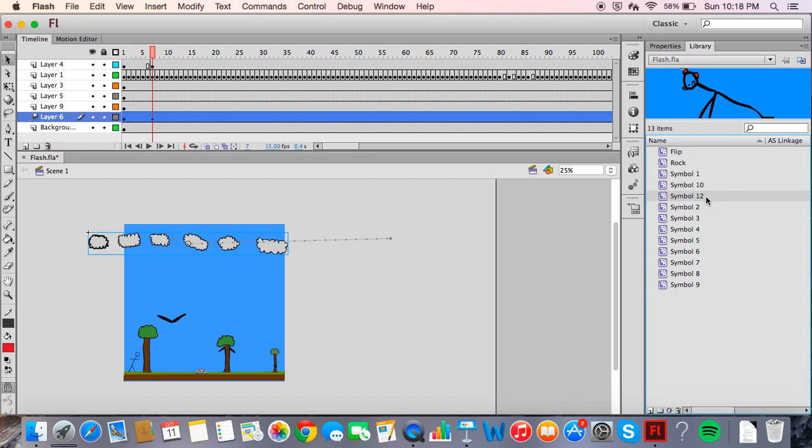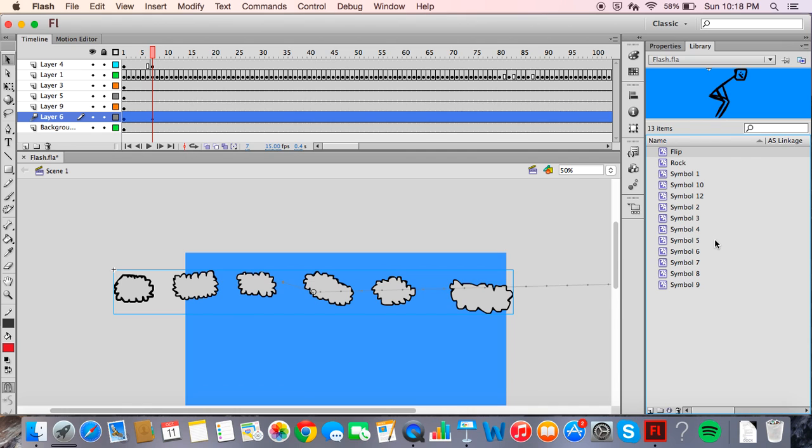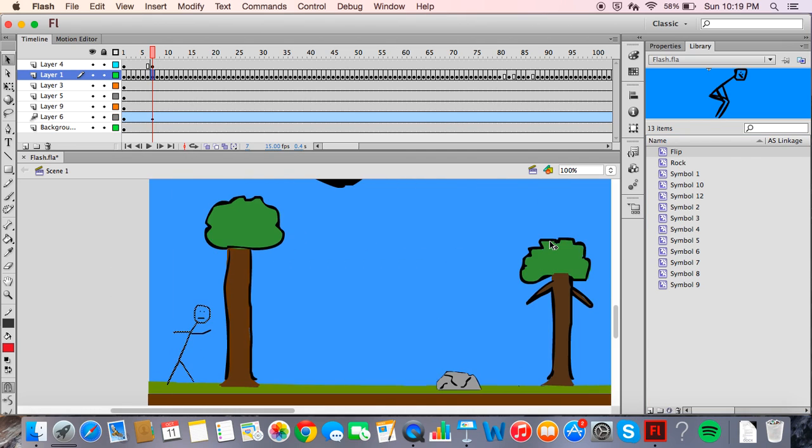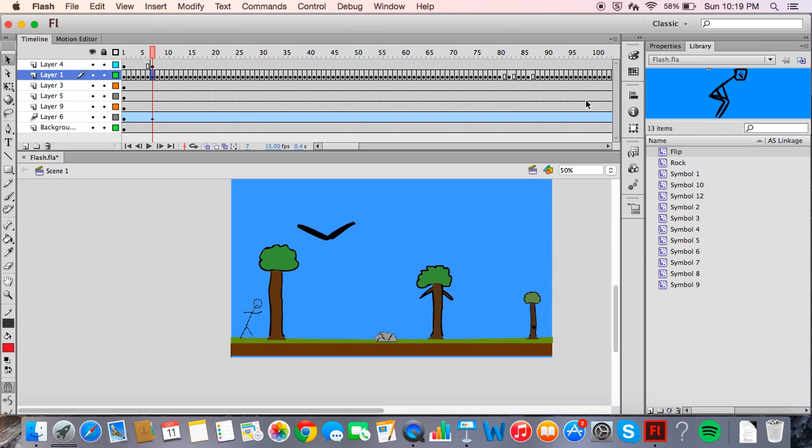This is when he's crawling at the end. Here's the rock, in case you want the rock. For one of the flips, you can just rotate the image. It's as simple as clicking on him. Whoops. Well, he's not a symbol. I have to click on a symbol.